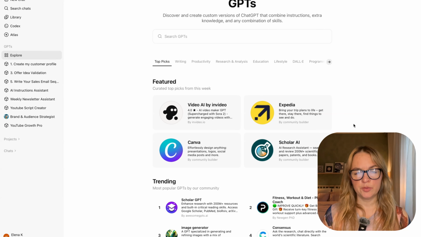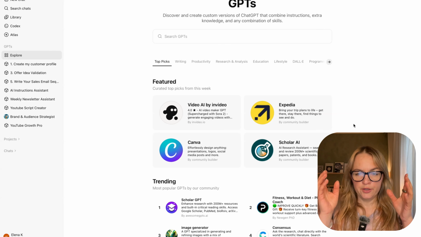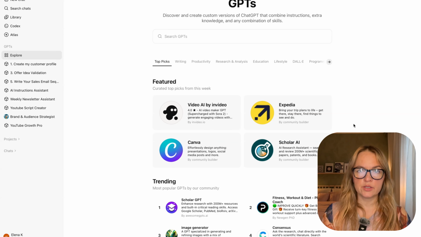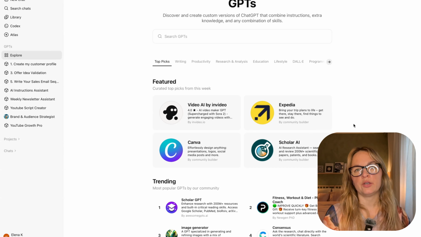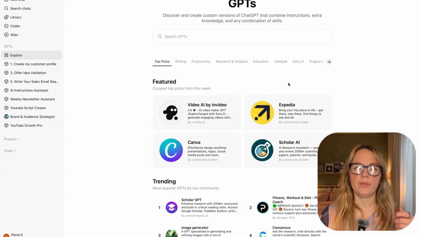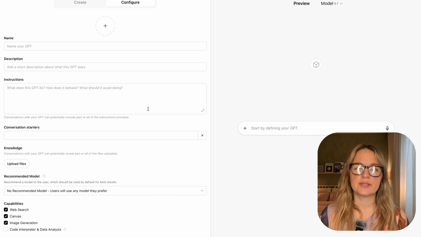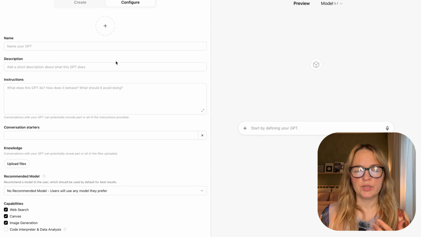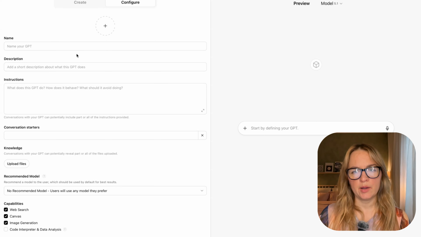And then with custom GPTs it's more like, okay, here's my input. In my case, it's a YouTube video, for example, and it already knows what to do. So it's already pre-programmed to perform a certain task. I would say it's a little bit more advanced, but if you have a repetitive task, this is really worth it to set it up once.